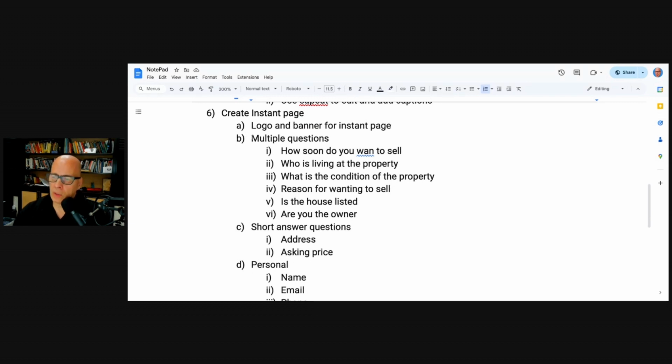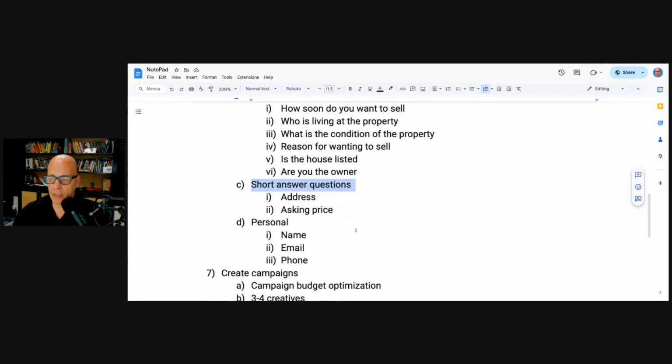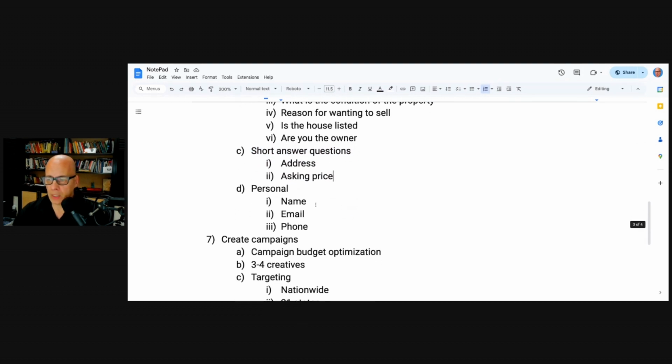Then, when you create the instant page, there's a variety of questions you can ask. I like to ask a lot of questions because I want a good lead. You have an option of either asking multiple choice questions or short answers. For multiple choice, we ask them, how soon do you want to sell? Who's living at the property? What is the condition of the property? The reason for wanting to sell? Is the house listed? And are they the owner? The short answer questions will be just the address and the asking price. And then we get the name, email, and phone information.